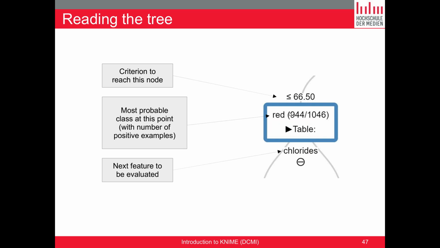So at this point, this is about a wine classification. It classifies red and white wine. So at this point, we have a classification of red still, and you see, because this is the majority of the data, 944 data rows, or data examples, are red of 1046 overall. And then the tree decides on the next criterion, like chlorides here, and then you go on and evaluate the next one.